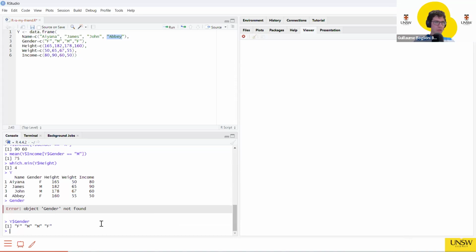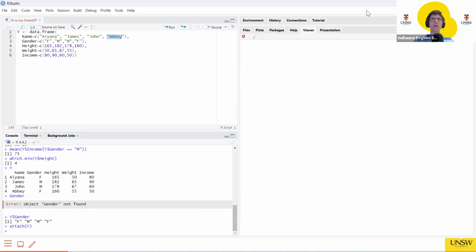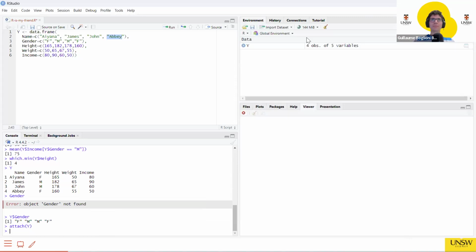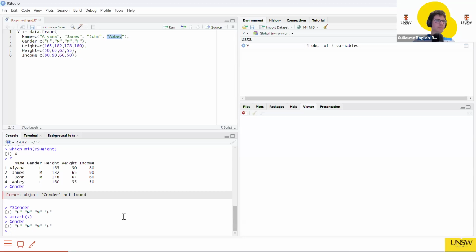But if I use attach on my data frame, which here is called just capital Y, then the objects in the environment, actually they're not in the environment, interesting, but R knows that I want to be able to grab them, right? So if I type gender now, it should work. Yes, it should work.